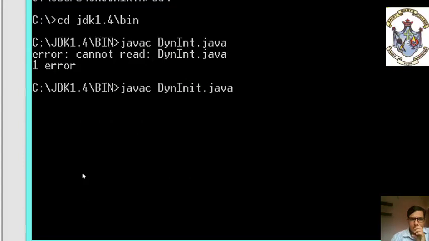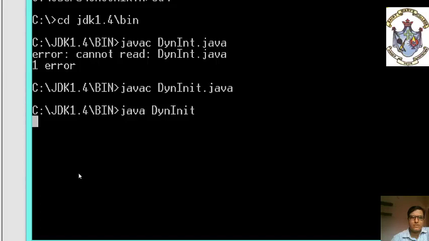It is checking for the errors. No error. Now I'm running java dyn init. So it is showing the hypotenuse as 5. Okay, so likewise you can execute this program.